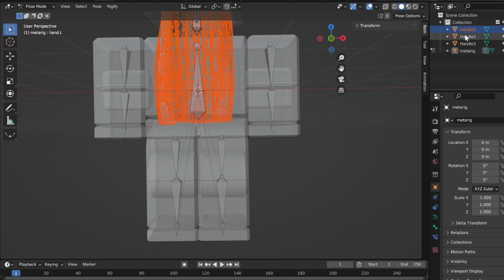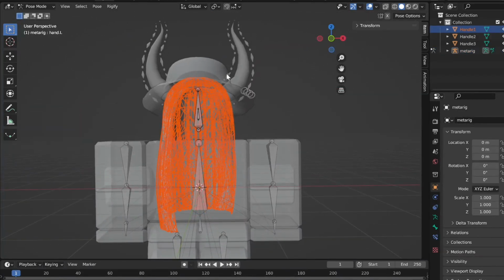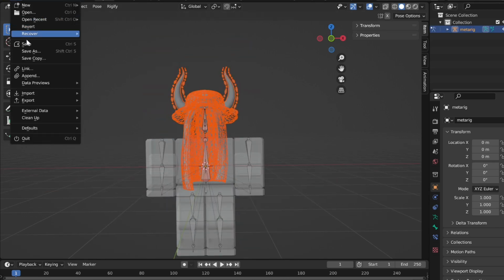Now you want to do this for every single part. Then for the head accessories, just make sure you hover over all of the handles and then you click the bow for that. Then all the bones are done. You can move them around to make sure it connects.